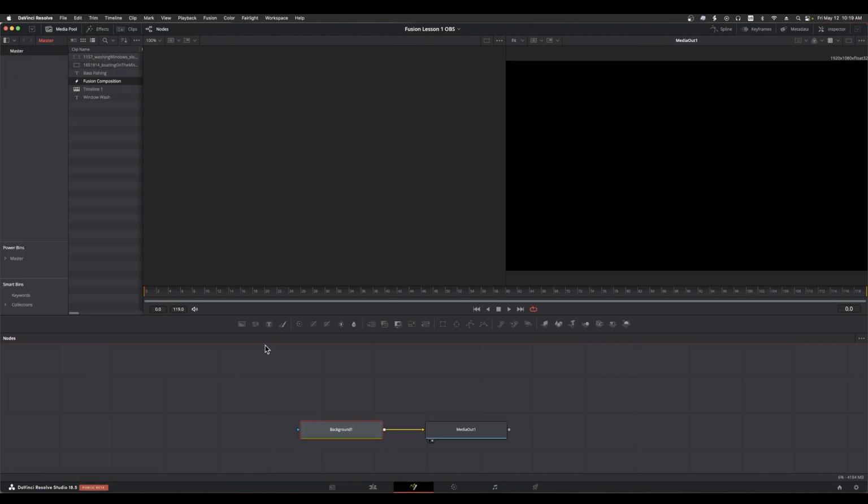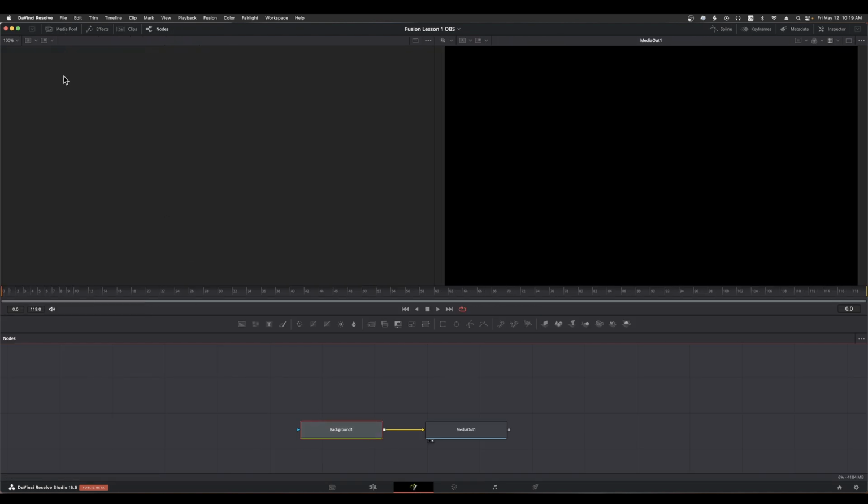I'm going to close the media pool inside of the Fusion UI and point out a few things about our nodes here. First of all, you'll notice we have a line connecting them, and we can see that the line changes color when I hover over it. If you clicked on the blue side of the line, you would remove that connection. We'll talk more about that in just a moment.